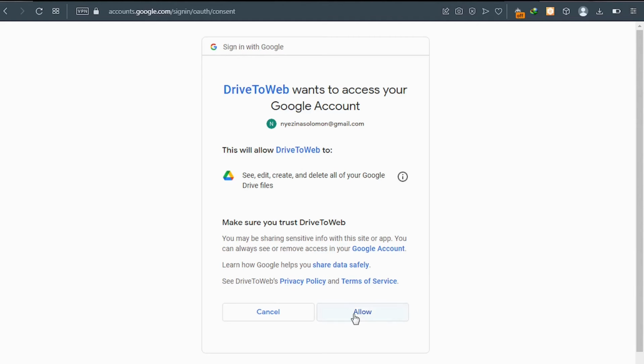Next, we need to allow access. Because after we allow access, these people will be able to see our files, edit our files, create our files, and even delete our files. You see that? And that's why I asked you to create a separate Drive account. I hope you can see that for yourself. So click on allow.